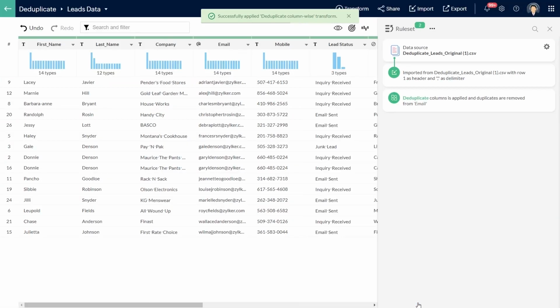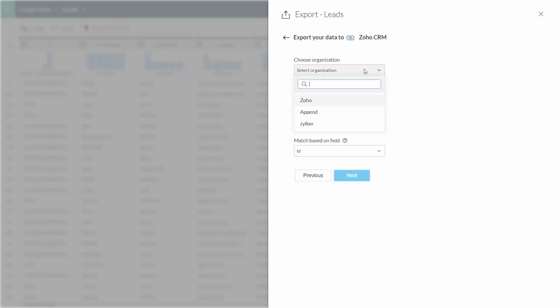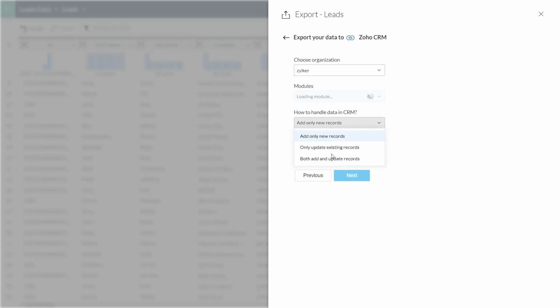The data looks fine. Now I can export a clean dataset to my Zoho CRM view without any duplicate records.